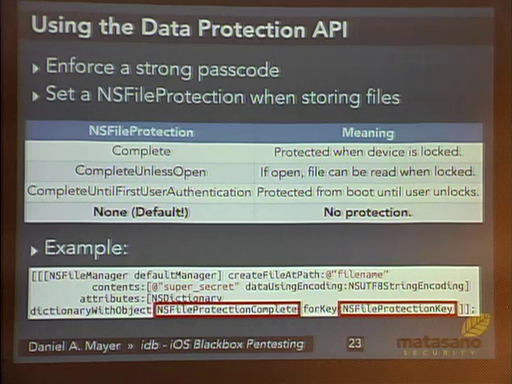If you actually want to get proper protection, you should use the complete NS protection class. That one locks the file anytime you basically lock the device. Then there are some special cases, from boot time till the first unlock, and so on, which probably have some special use cases where they're useful.